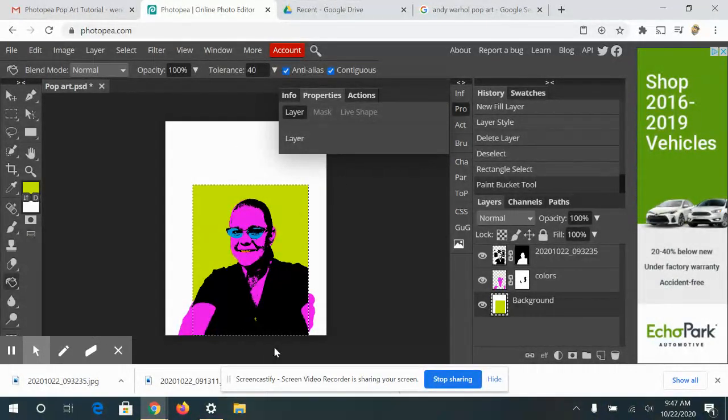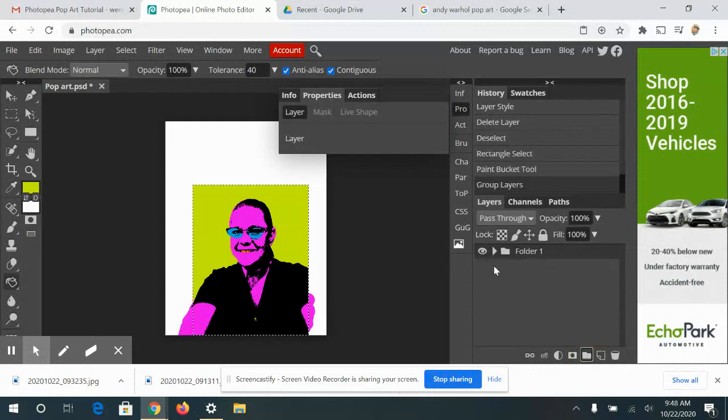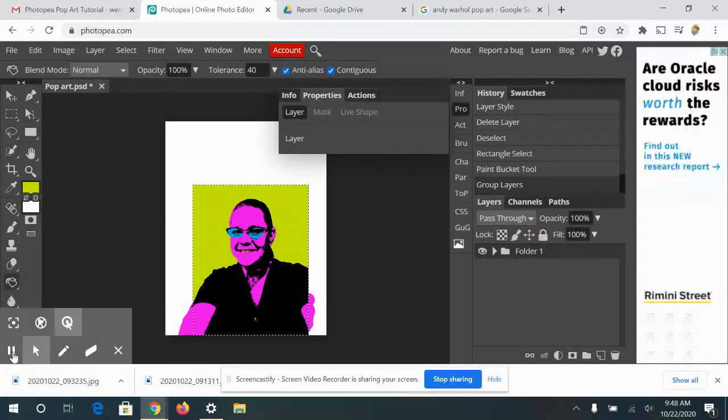Okay, so now that I have that done, now we're going to put all of these three layers into a folder. All right, so we're going to click on the first layer, hold shift, and click on the last layer, and then we're going to click on the folder. Okay, so that groups everything together in a folder. So the next thing we are going to do is deselect, right? So we still have this area selected. So we're going to press Control D to deselect.